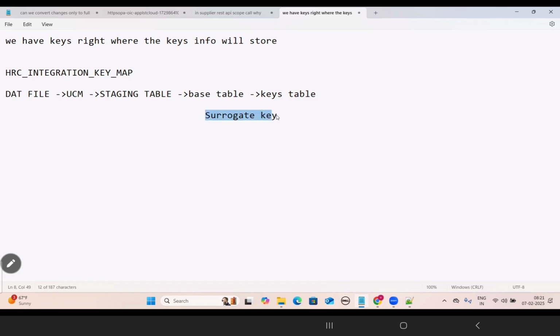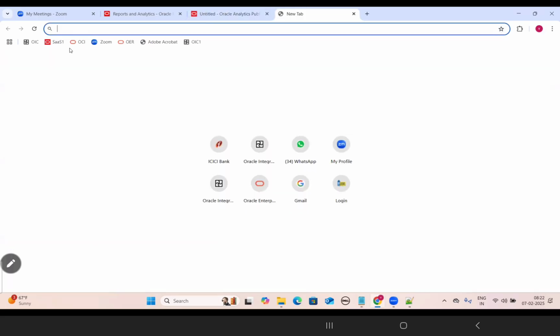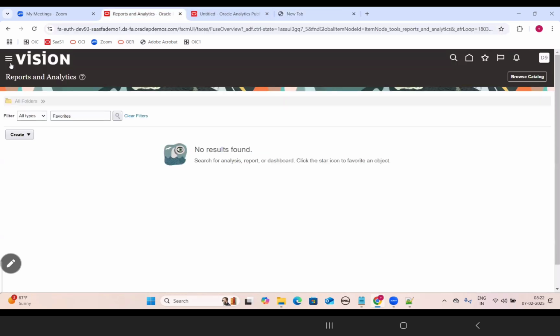Surrogate key now. In the base table, there is a column called primary key. In the keys table, surrogate key. So in the base table, how do you know that primary key value? We can get that from the OER. In the OER, you will see the primary key column. Or you can go to the view business objects also, you can tell.